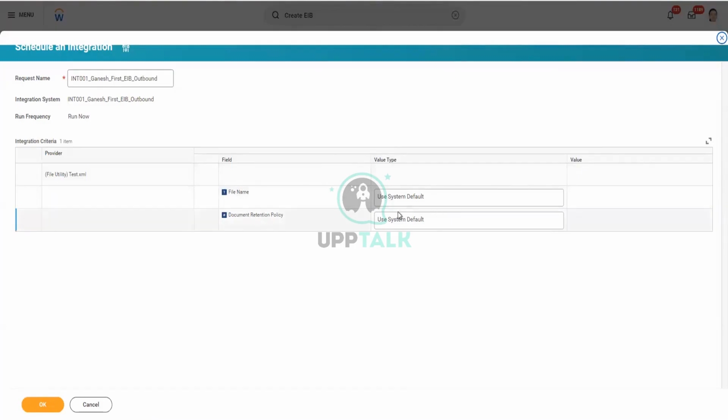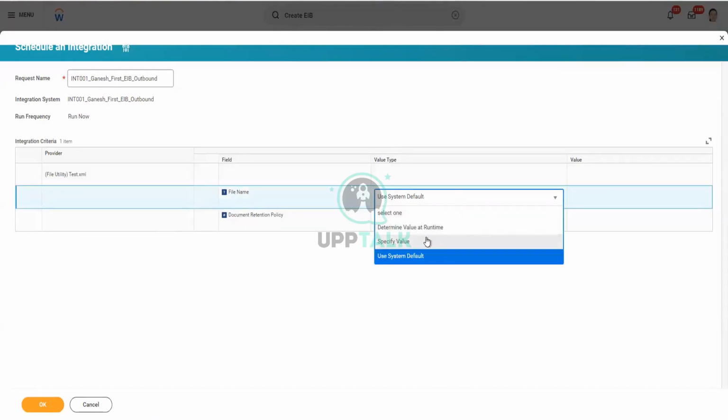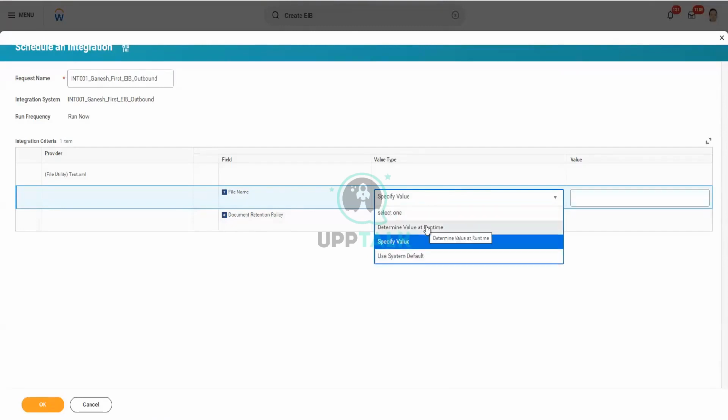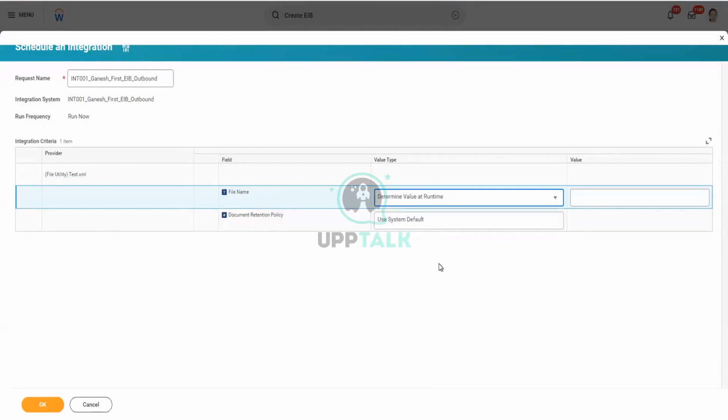It is saying use system default. By default, whatever file name you have configured in the integration. If you select this use system default, it is going to take that file name, whatever you have configured in the delivery. If you want to enter the file name manually, you can just select the specify value. If you want to get the file name from some other calculated field or some other field, then you can use determine value at runtime.